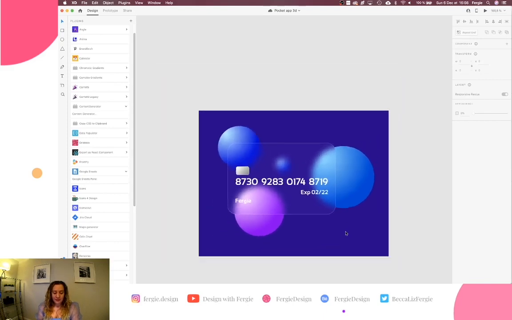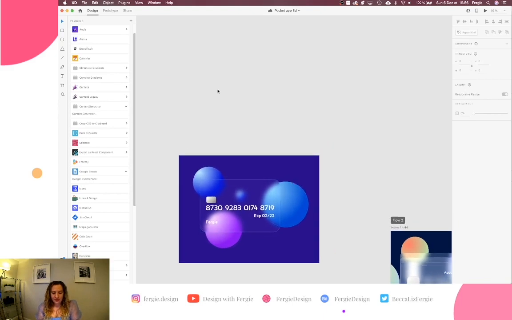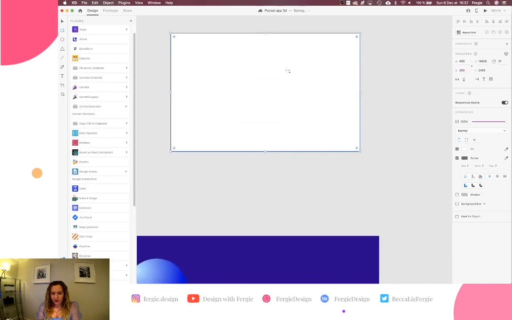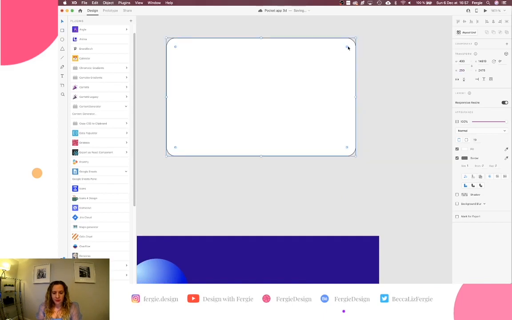So let's recreate this. And I'm going to use this as a reference and just do it all over again so you can actually see me do it properly this time. What I'm going to do is just use the rectangle tool and I'm going to draw a card. And I'm going to make it kind of roughly 400 by 250, and I'm going to round the corners out to be a bit more bank card like.